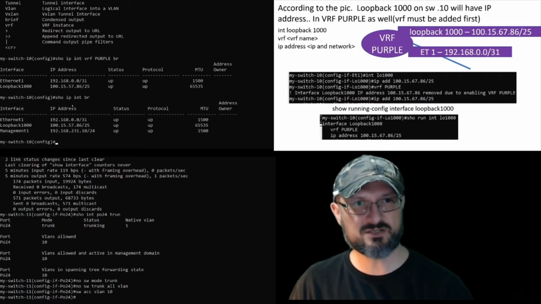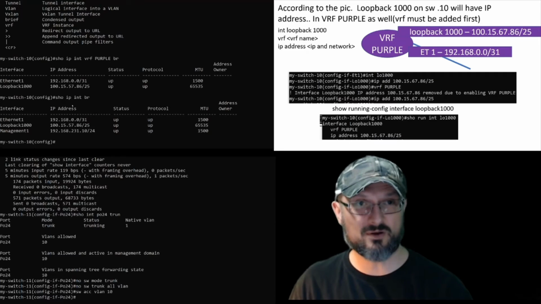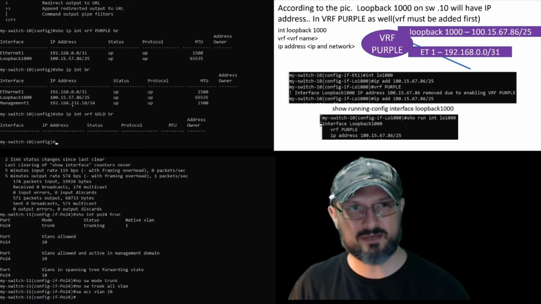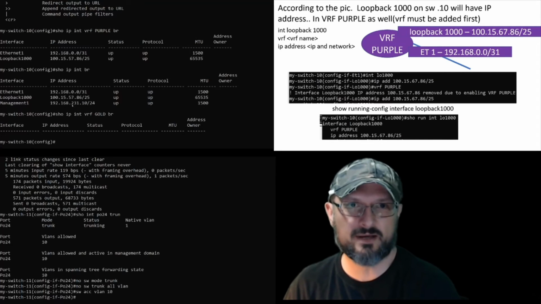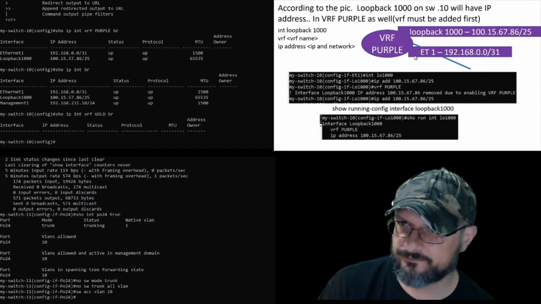Look what happens if I just do show IP int brief. I see the management interface, which is in the default VRF. Guess what? That means if you created a VRF called gold, you type gold in there. Oh, there are no IP addresses in gold yet, right? We're going to create those.